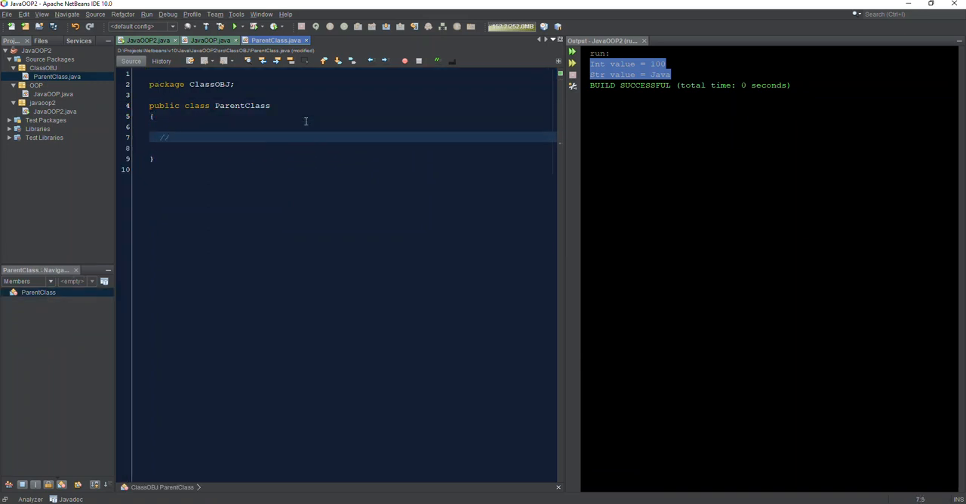Let's keep the default constructor with the access specifier public. So this is the constructor. There is no destructor in Java with respect to object oriented programming.